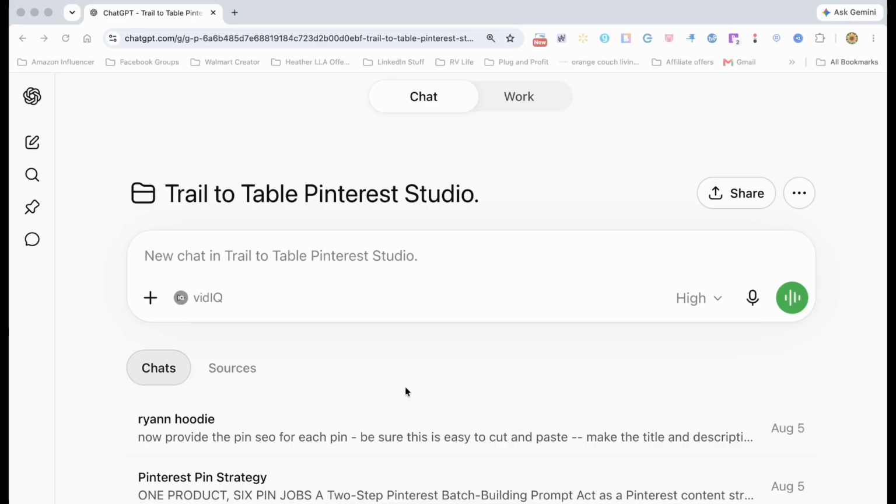So I'm just going to show you what I'm doing. I have everything cut and paste in notes. So I'm going to pull that note over here, I think, and show you the note. I've created a project that's specifically for my Pinterest studio. So I just started a new chat.